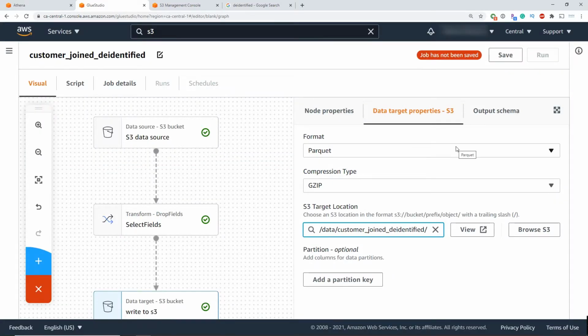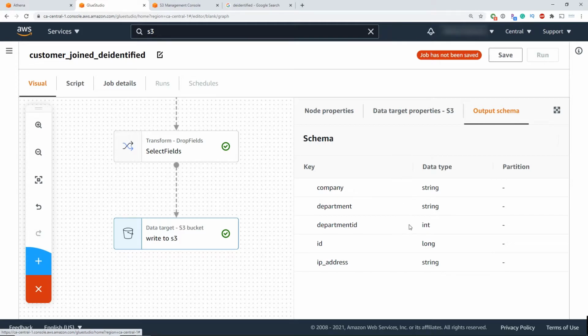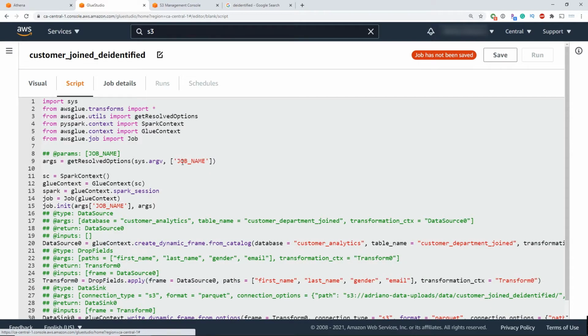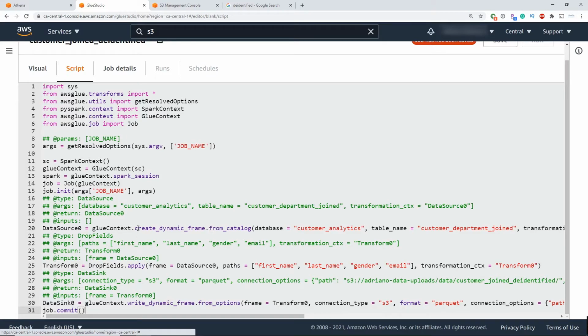Now that looks good. We see the output schema that we're going to get, and we see that green check mark here, and everything looks good. So if we head over to the script button, we can now see the script that has been generated from our Glue Studio job. Now at line 20 here, we can see this is the line that will create the dynamic frame from our S3 dataset. We now have that drop fields.apply, which will actually drop the fields that we've selected here. And in line 30 here, this is the function that is writing our data. And then finally, line 31, we're just committing our job.